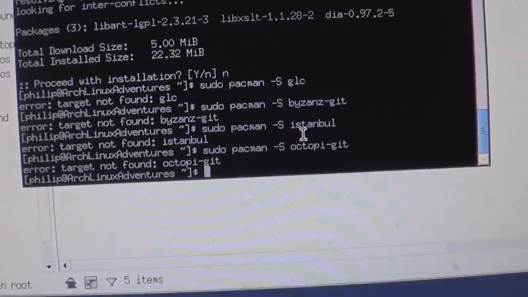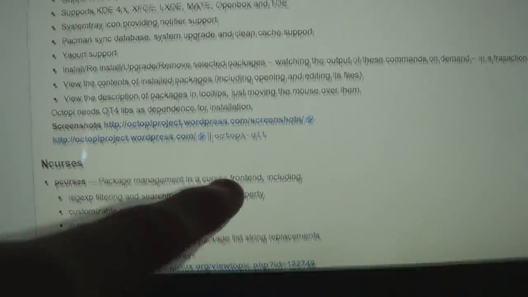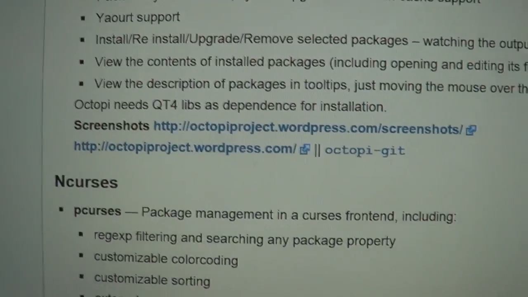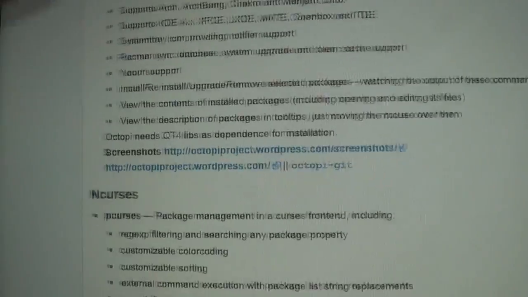Not. Are you kidding me? What do you have to do to get this stuff to work? There seems to be something wrong. I'm doing something wrong with the package. I don't know what I'm doing wrong, actually.